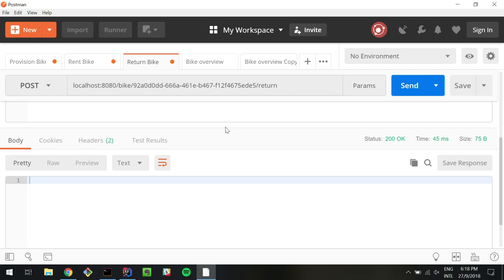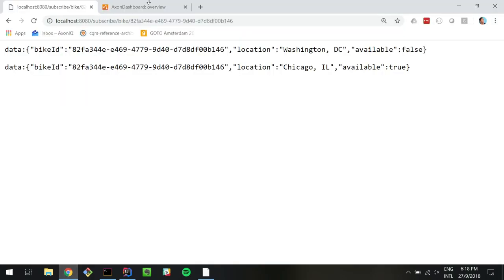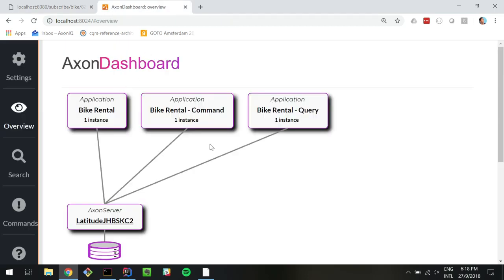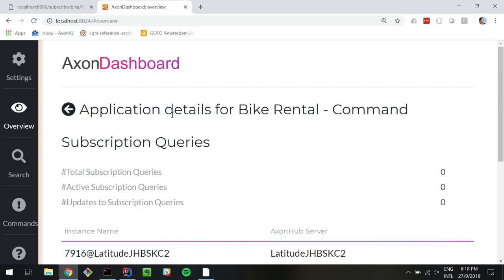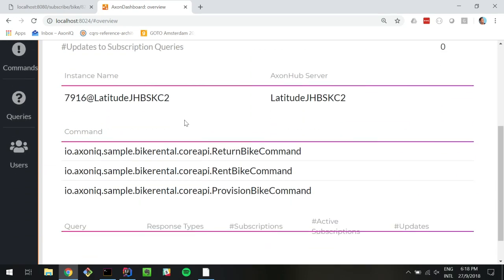We've created these microservices, and they're truly micro because there's two classes, one Spring Boot class and one Axon class in them, and that's all we need. And we can see this in Axon Server. We can see an overview of all the components that are running. So we can see we have the bike rental application, one instance of the command application, one instance of the query application. We can click on them and see some details.